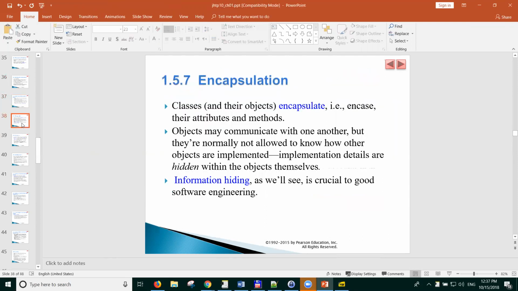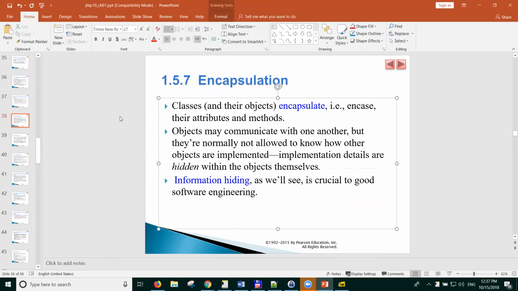That's an important feature inside of programming, which comes down to what's called encapsulation. The classes and their objects are encapsulated. They're encased within their own. It only has information about itself. Objects may communicate with other objects, but they're normally not allowed to know how other objects are implemented. That's the concept behind encapsulation. It's also known as information hiding. As we'll see, it's crucial to good software engineering that the information is encapsulated, and that way one part of the program can't interfere with other parts of the program.